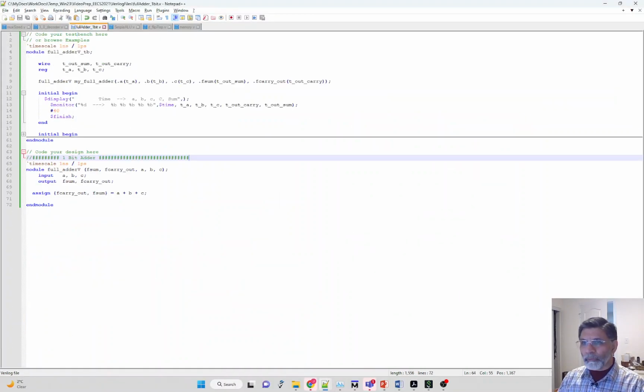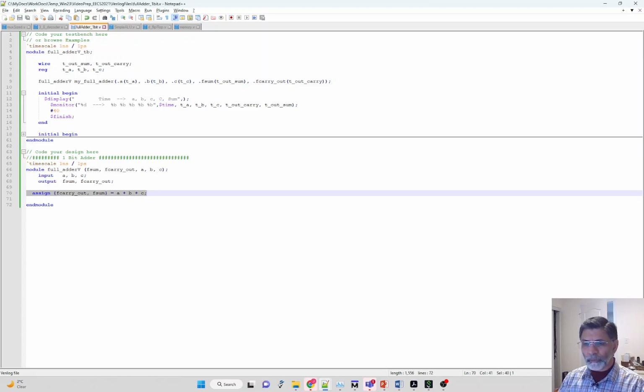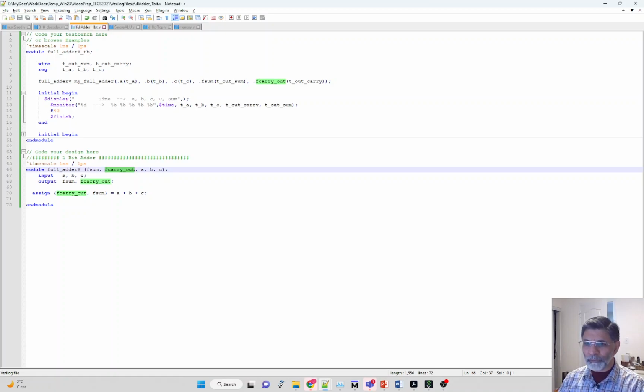So a full bit adder is a simple statement like this. These are your ports, and these are the two output ports, fsum and carry. A, B, and C are your inputs. So basically, it's very simple behavioral code. I'm not showing you the structural code. You may want to do it structurally if it is needed in your lab requirements.